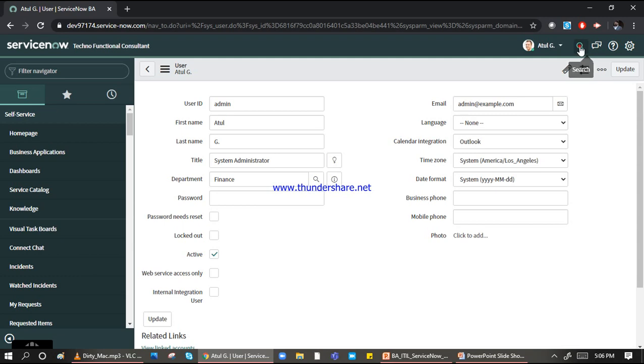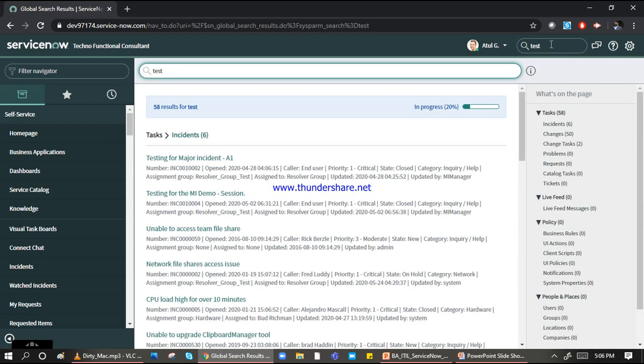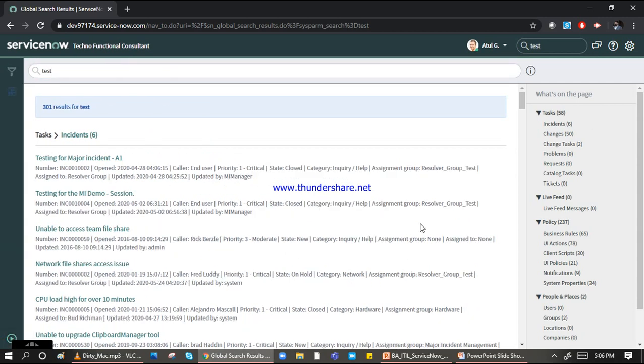So let me click here and try to find "test" and press the enter button. This word will go to my backend and find out where this test word has been mentioned everywhere. Like you can see here, let me minimize the navigator.